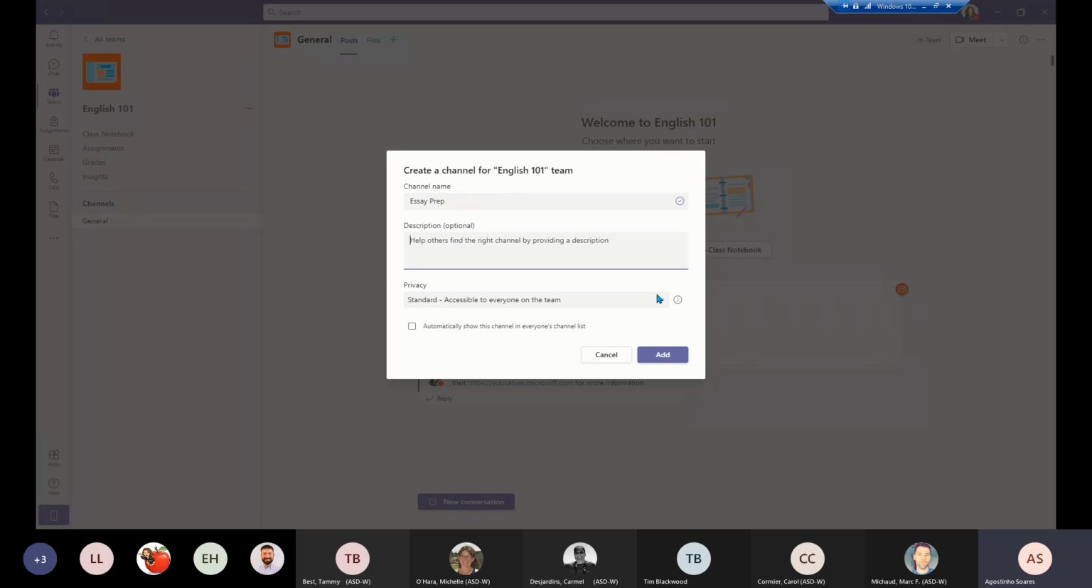And we can give it a description if we wanted. And then right here, we can choose to either make this channel a standard channel or a private channel. A standard channel will be accessible to everybody on the team. So anybody who is a part of this English 101 team will have access to a standard channel. Now, if I were to select this as a private channel, this would mean that I would have to invite specific individuals, specific students, to have access to this channel.